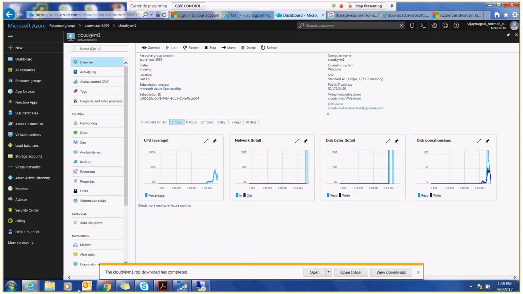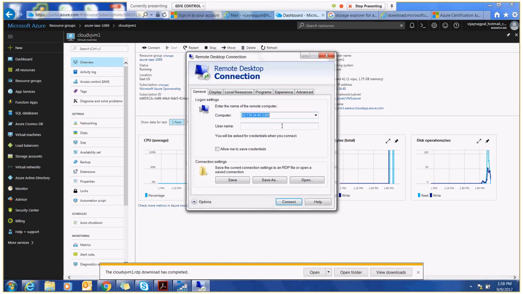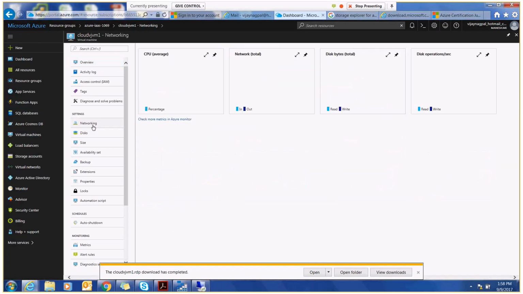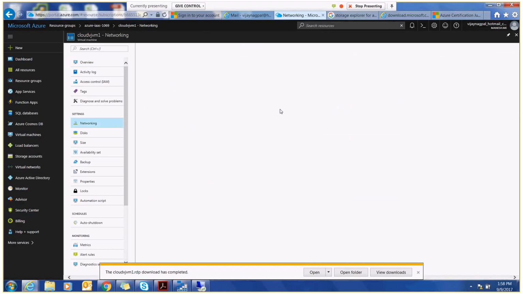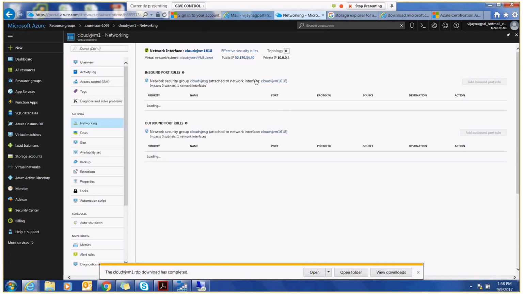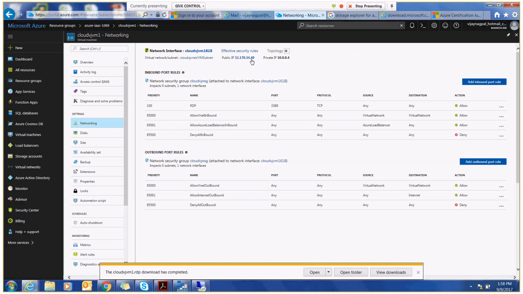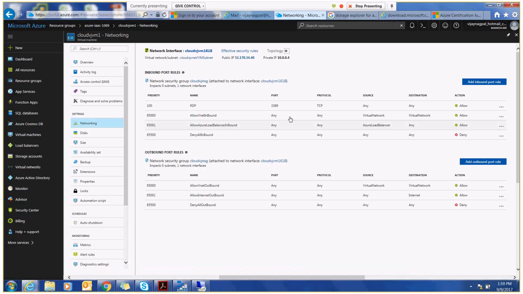So if you come into the NIC card property, let's look at the NIC card of this VM. Scroll, yep, networking. So you can see it says attached network interface, and you can see the public IP. So that's the public IP we are using to connect to this VM. Now, since it is dynamic, if you say stop from the portal, it will change the public IP address.